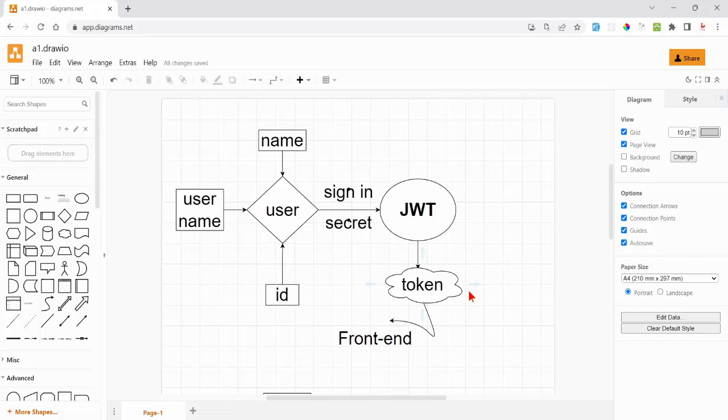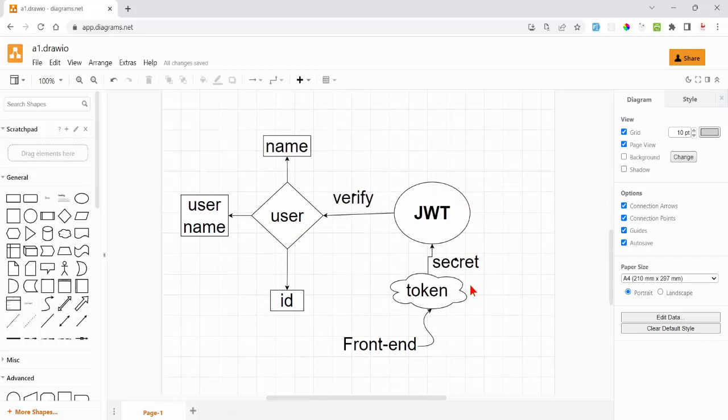Then we see the reverse process now. Here you can see the reverse process. In the reverse process, for authentication, the front end has the token which was sent from the server, and then the token is used together with the secret which was used initially. This secret is then used to verify. Once the verification is done, we will be getting the user, and the reverse process happens where we can get the ID, username and name. So this is how the whole mechanism works.